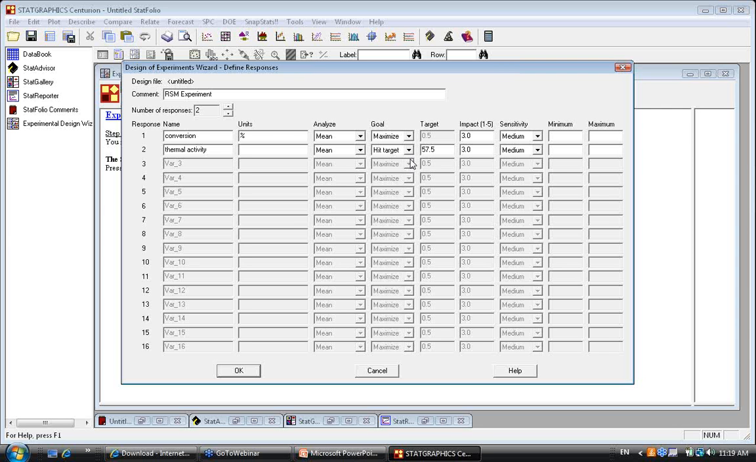Okay, so this is setting it up for the optimization that I'm going to do later on down the road. Now, there's also a field on the initial dialog box labeled impact. This has to do with the relative importance of one response versus another. And you can specify any number between 1 and 5 to identify how important one response is versus another.